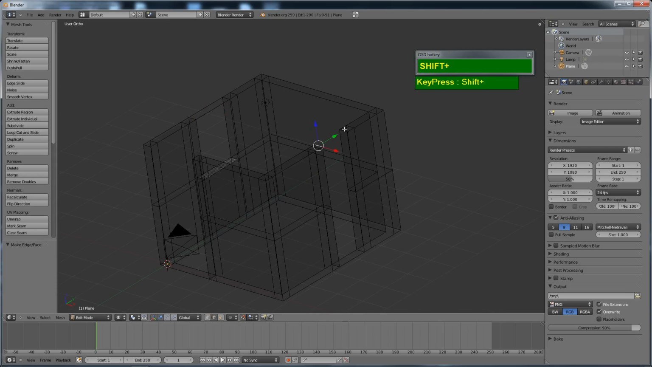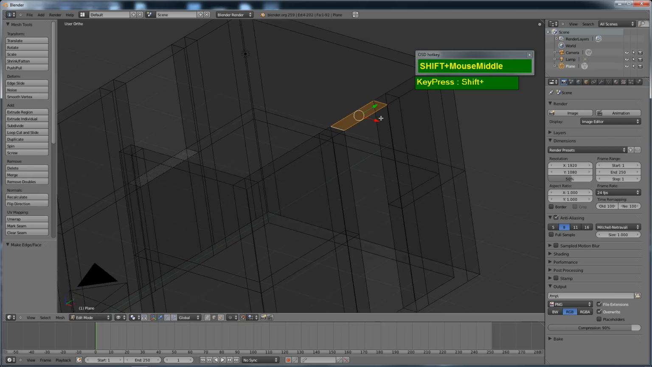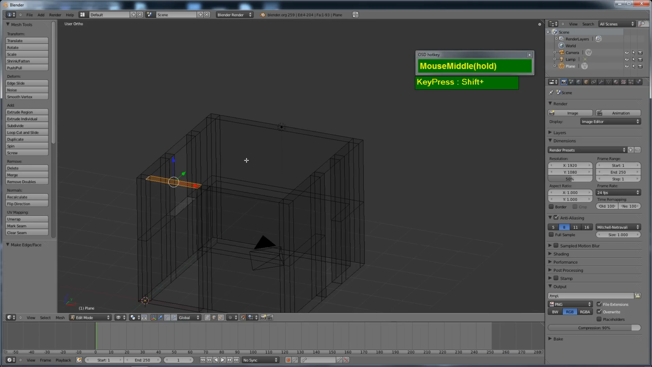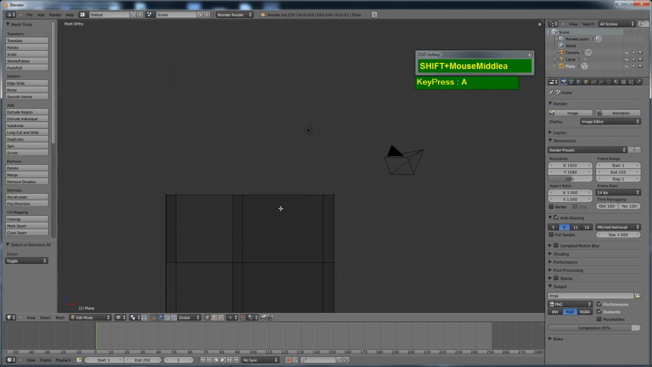And same for the doorway here. Press F to fill it up. Press F to fill it up. Okay, and then you can go back to the side view here, go to vertex, press A to deselect.